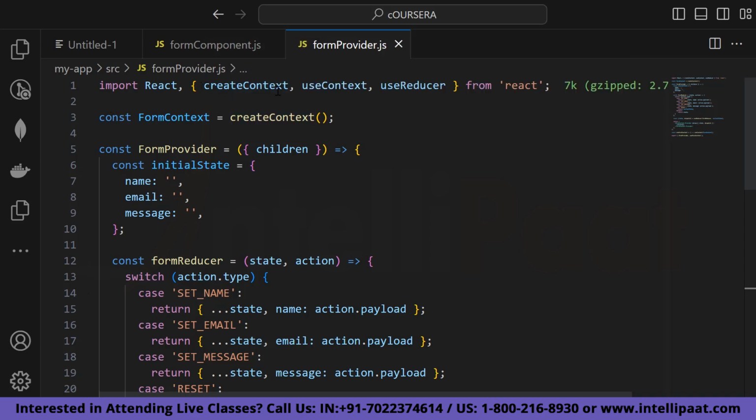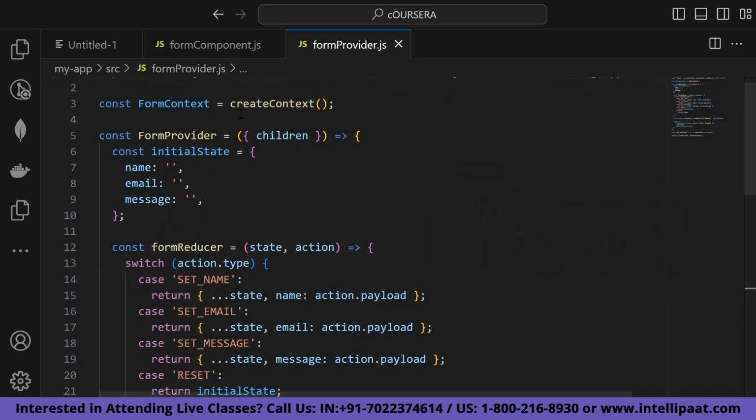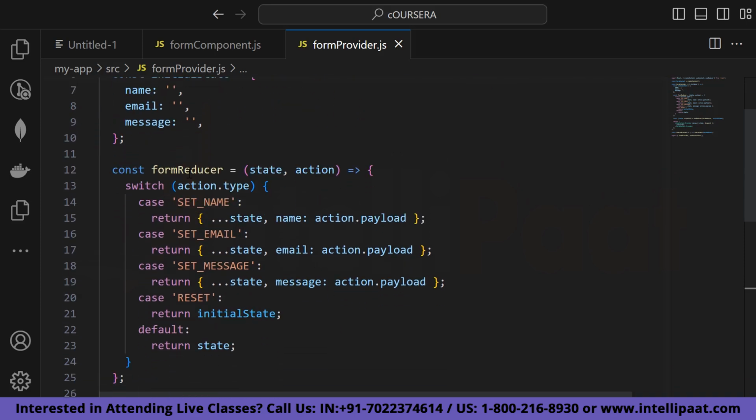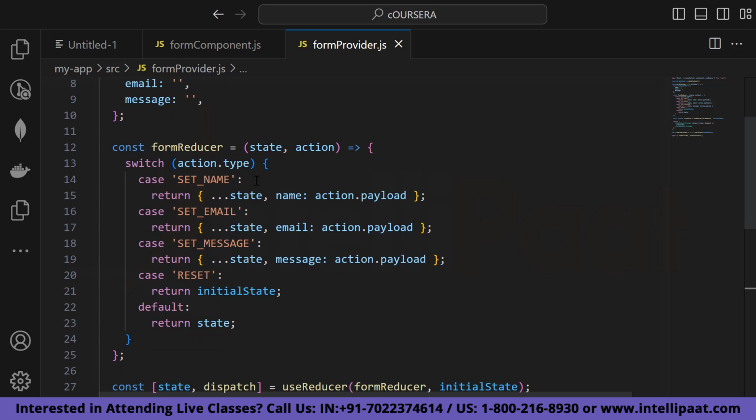Here we are importing createContext, useContext, and useReducer from React. Now let us create our form context using the createContext function. Now inside the FormProvider, we are passing our argument children, and a constant initialState with name as an empty string, email as an empty string, and message as an empty string. Now the form reducer function, as we have studied earlier, takes two arguments: the state and the type of the action.